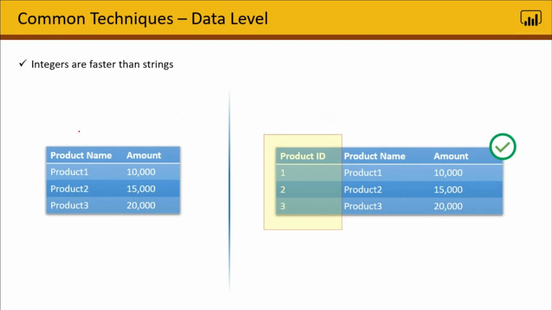If you have a table over here, which looks like this, where you've got the product name, just remember there's no key, there is no primary key, no column which identifies each row of your data uniquely using a number. You don't really have that kind of a key column. If you have that situation, and you run a report based on this table, it is obviously going to end up doing a string comparison.